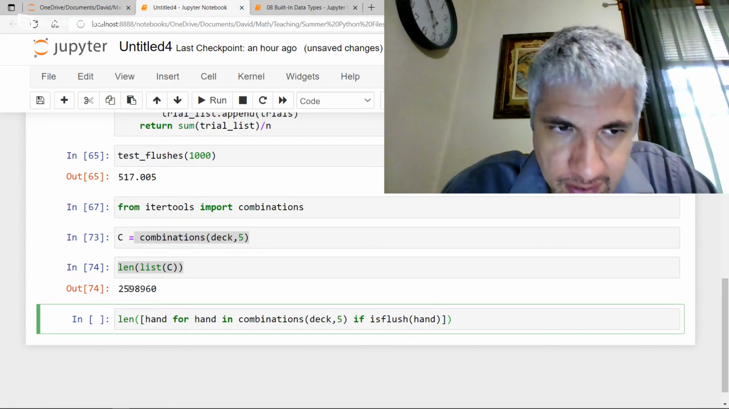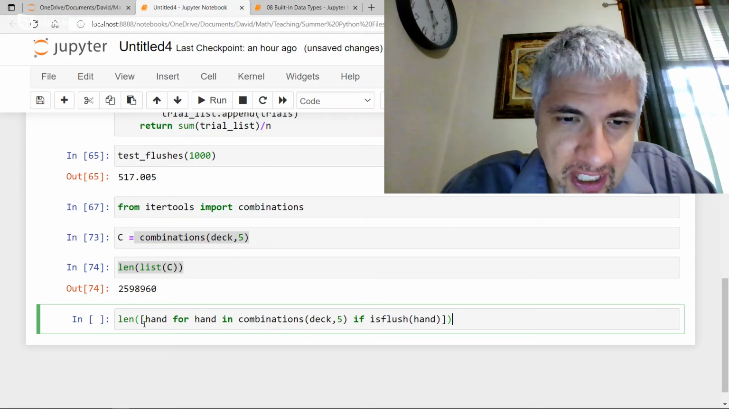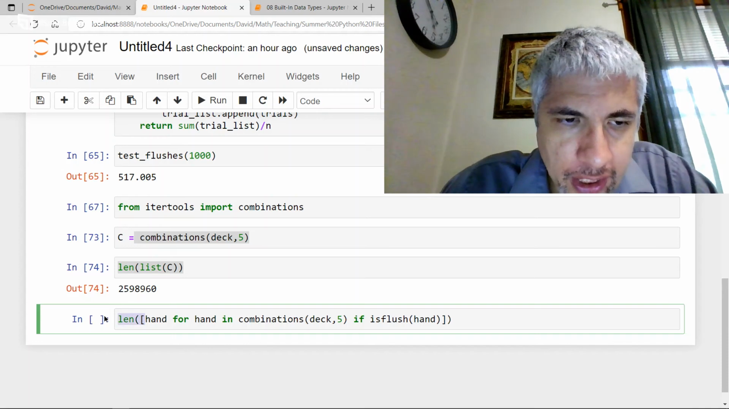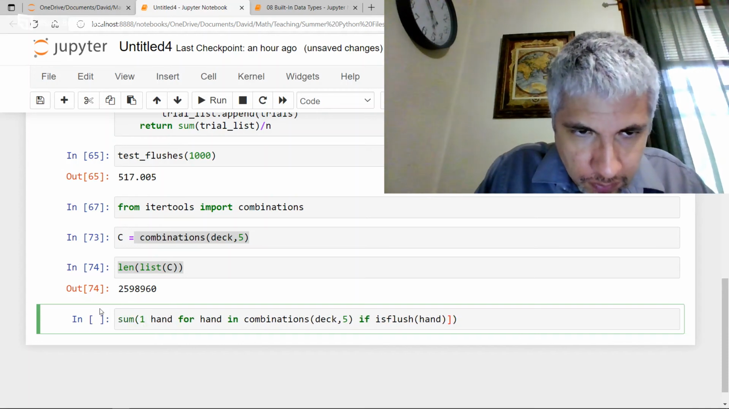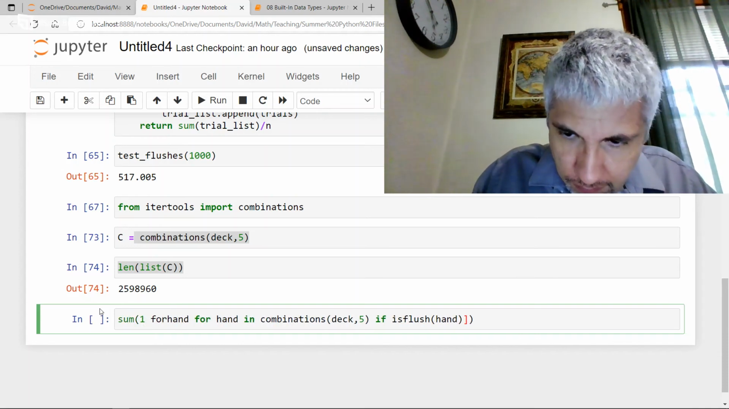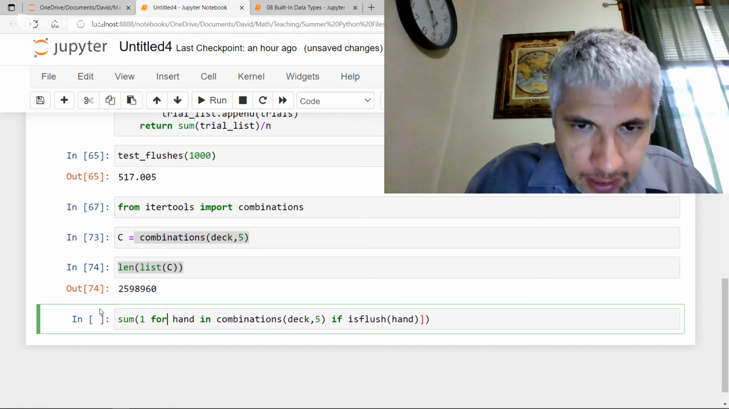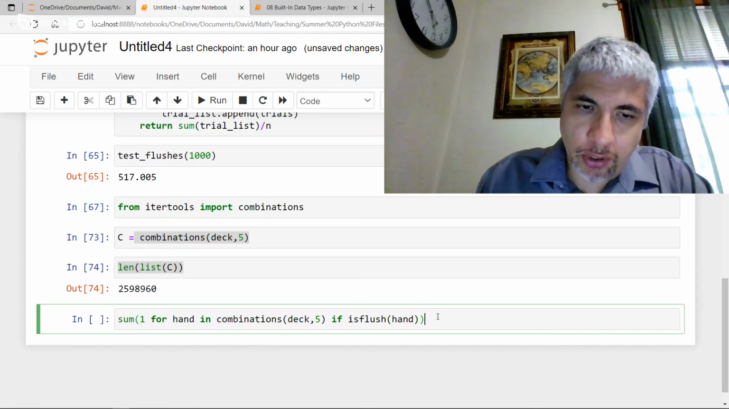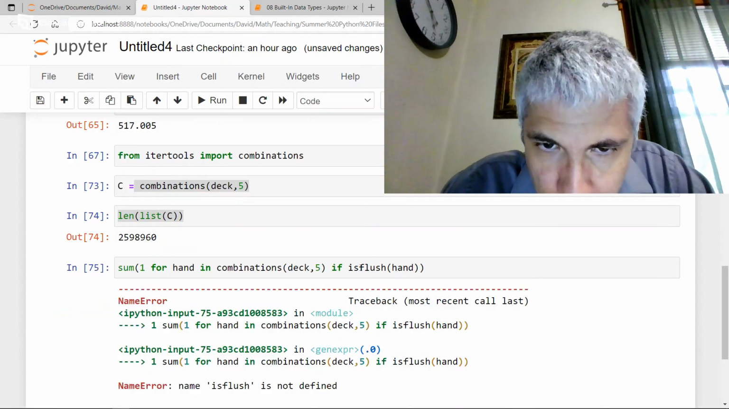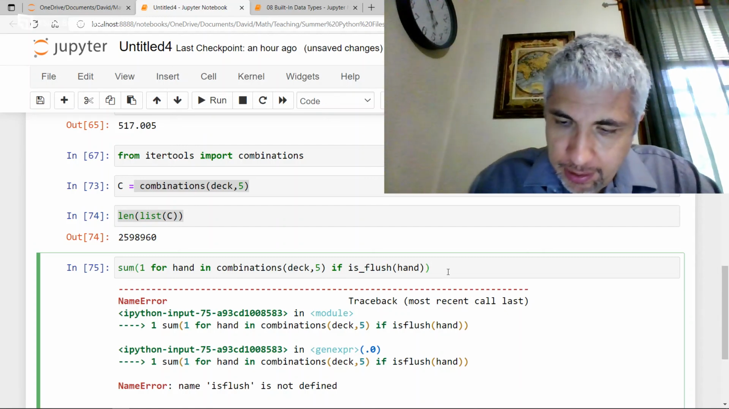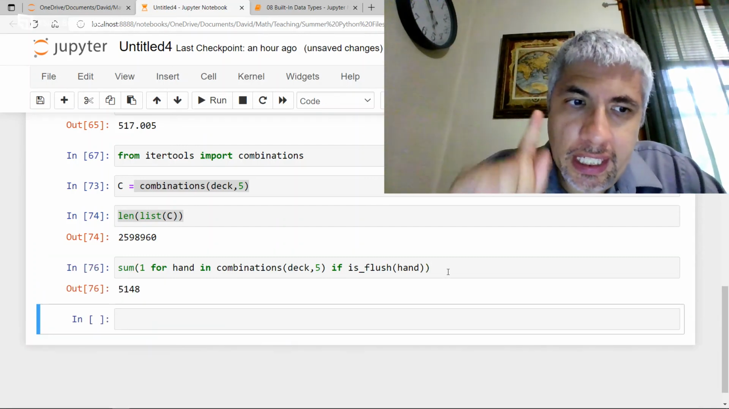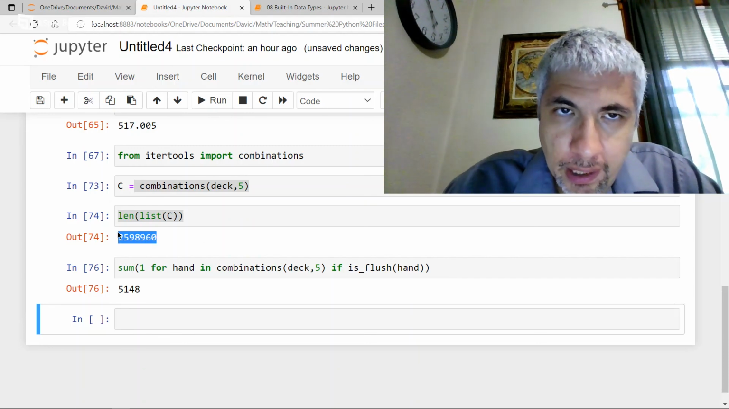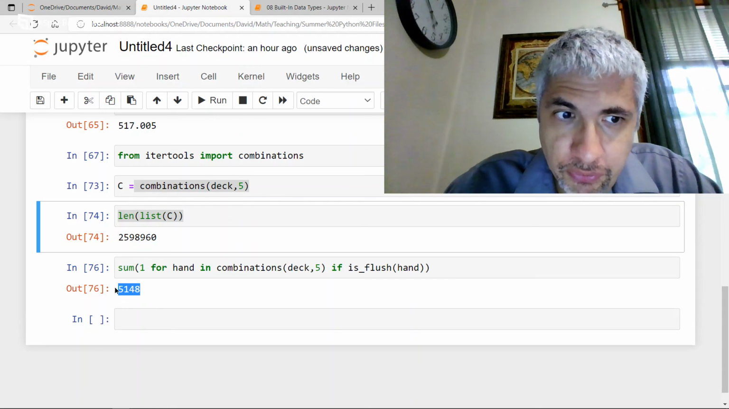I mean, it's got 2,500,000 things in it. Python can deal with that. Another thing, if I want the length of this, what I could do is just say sum 1 for each hand that is a flush. So basically now I'm just starting with 0 and I'm adding 1 each time. Let me write that properly. I'm adding 1 each time it finds a flush. So it's telling me out of this many possible hands, there is this many flushes.